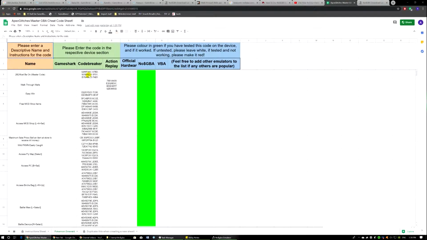Also, I would like to take time to say this now. This sheet is public, so you guys will be able to edit anything that doesn't have the lock on it. So that means Pokemon Emerald. You can edit this and add other cheats to it. I would really appreciate it if you guys actually did that if you use this.